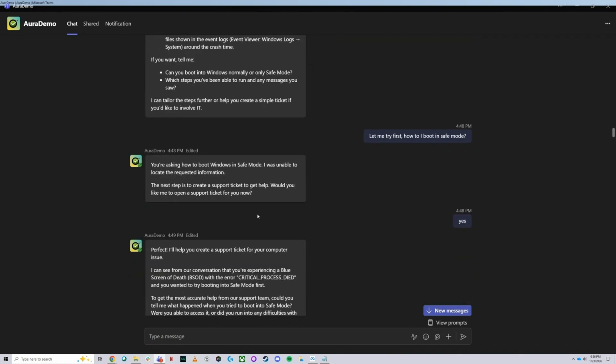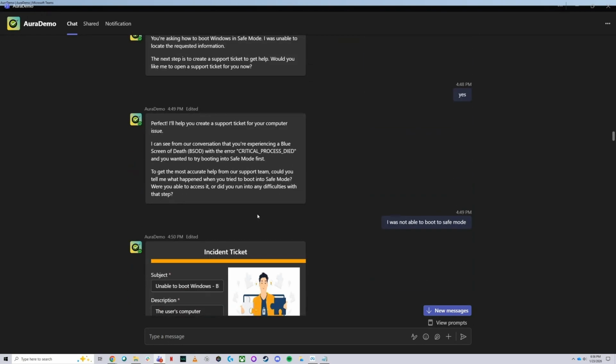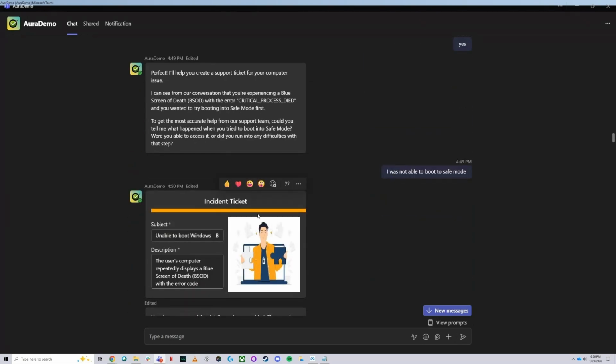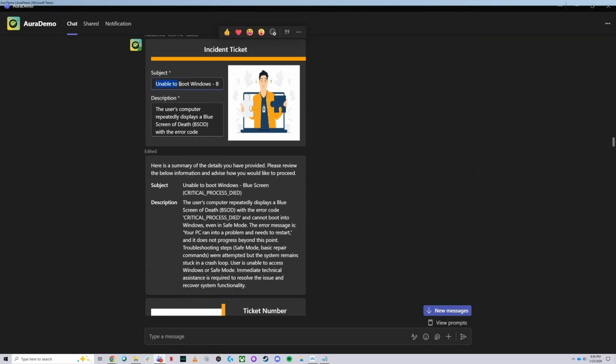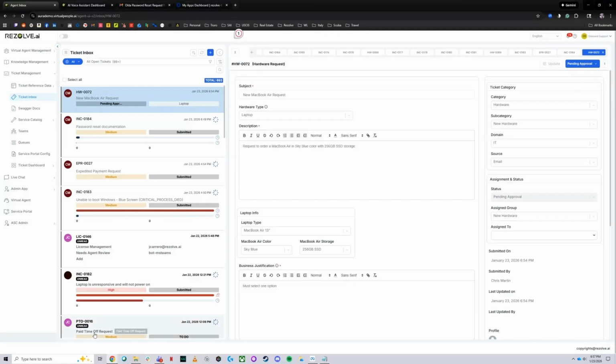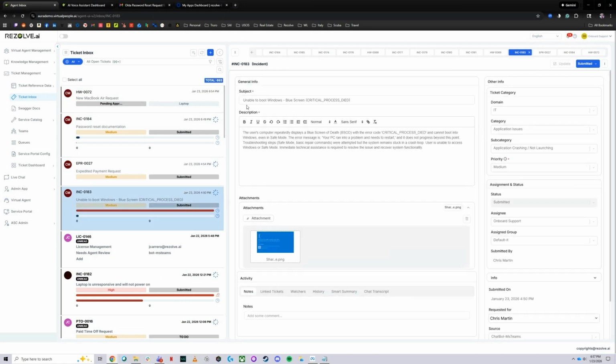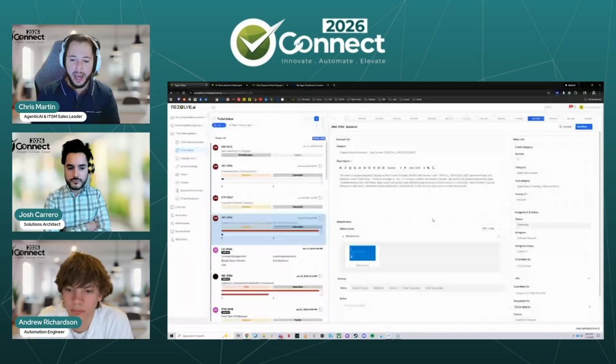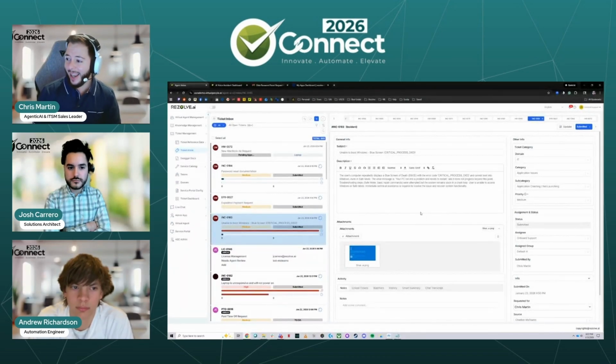Now, if I skip ahead here, I said, you know what, let me try first. How do I boot in safe mode? It does give me some examples here. And then I say, you know what, let's go ahead and create that ticket. And you can see it populates the full subject, the full description. And if I go into the back end here, where you can see my ticket created 0183, that ticket is right here. And now you can see the full contextual description, subject, even the image I provided, and it's mapping to the correct domain, category, and subcategory. So with that, I'm going to hand it back over to JC, and JC is going to show some Vision AI capability with our service catalog.